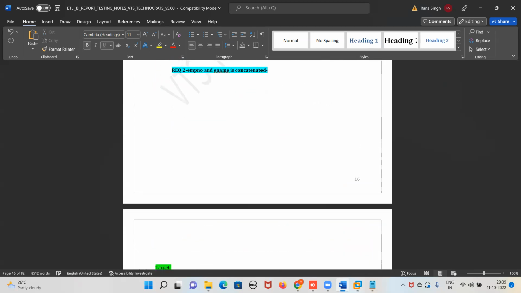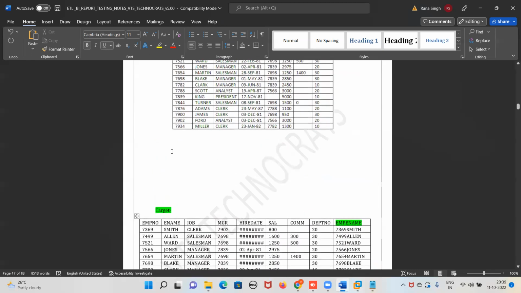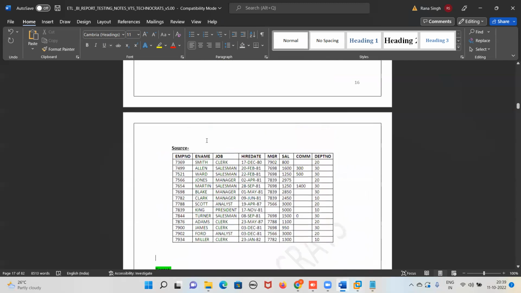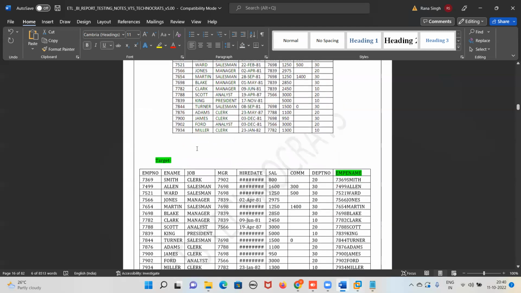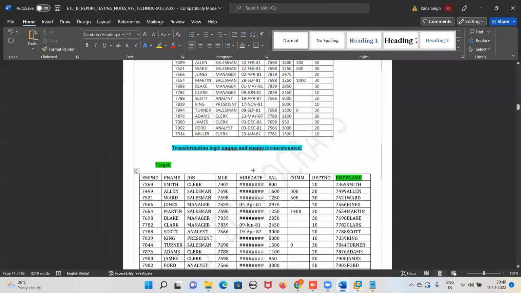Fine, guys. This is the source table, yes or no? Yes. This is the target table, yes or no? Yes. What is the transformation logic? Can you just tell me? Employee number and employee name is getting concatenated. Transformation logic is what, guys? Employee number and employee name is getting concatenated. Yes or no, guys? Yes.